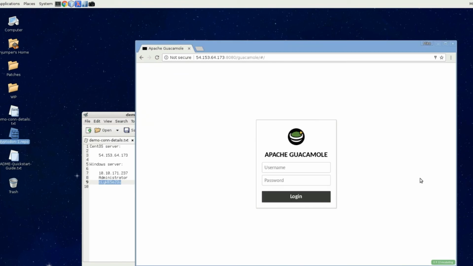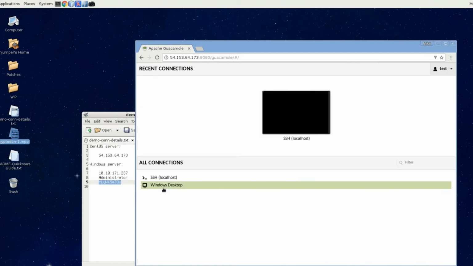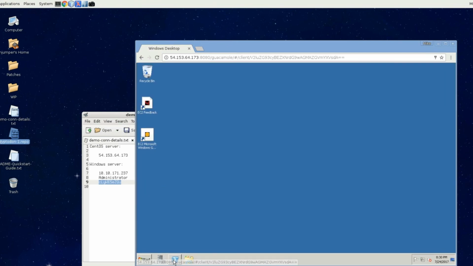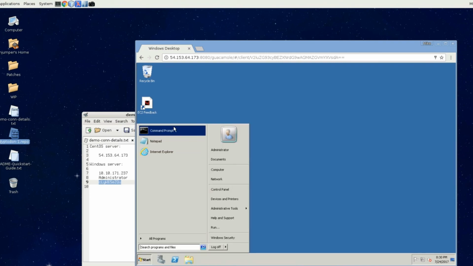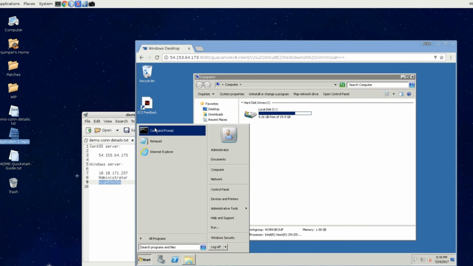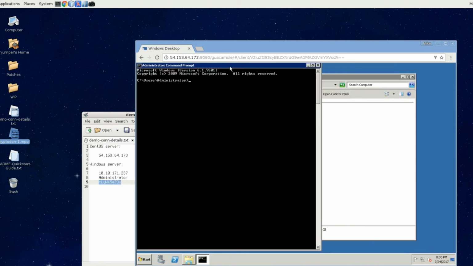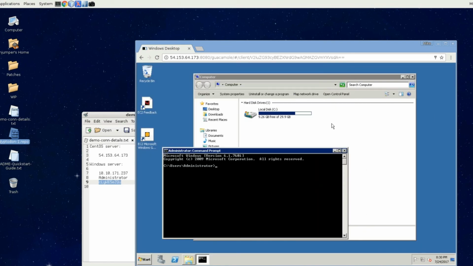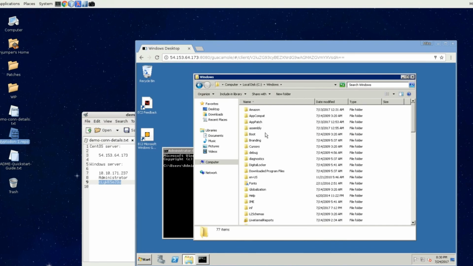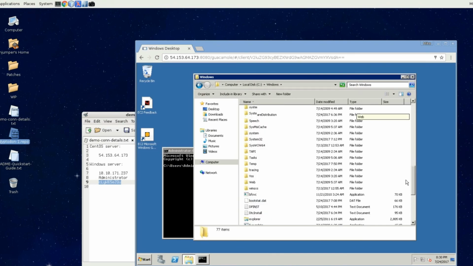When all that's set up, we can log back into Guacamole and connect to the Windows desktop. The server now has a fully functional Guacamole install, and we can proceed with configuring the remaining components required for a production deployment, like SSL and LDAP or database authentication. Instructions for doing this can be found in the documentation.